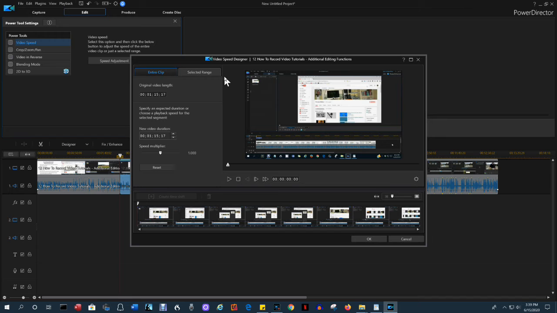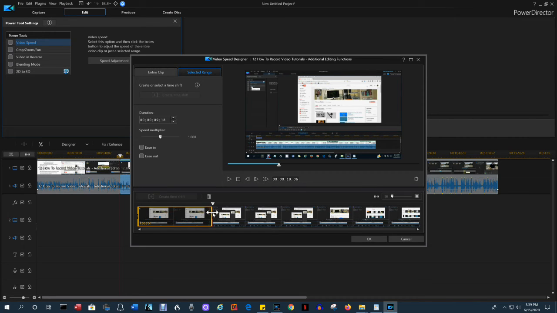If you want to define a range, you can have the changes you make here only affect part of the selected clip. So you select range. You can either click here or here to create a box that you can move the edges of to change its position in the clip. And any changes you make now will only affect this part of the clip that you've selected.